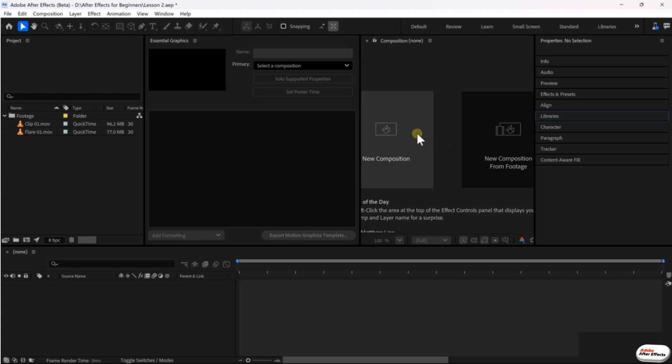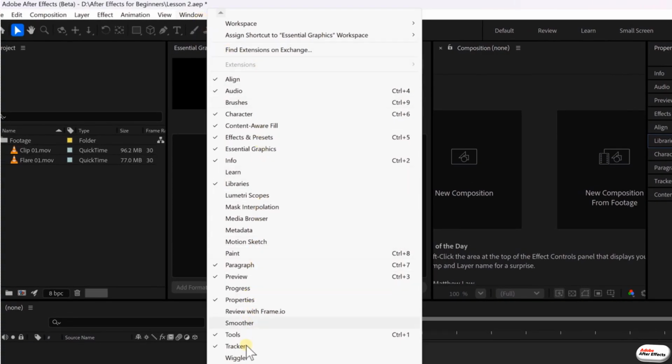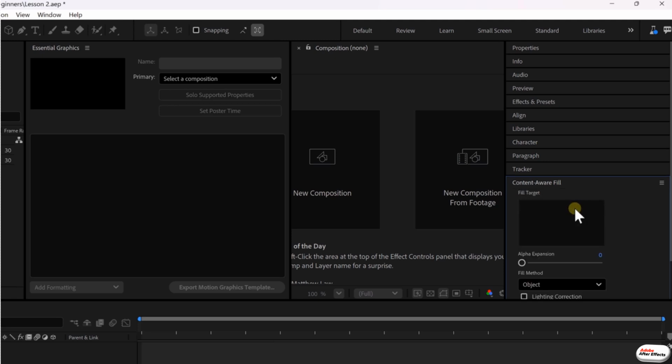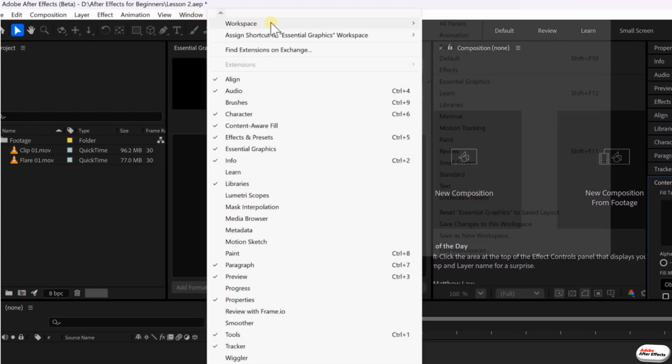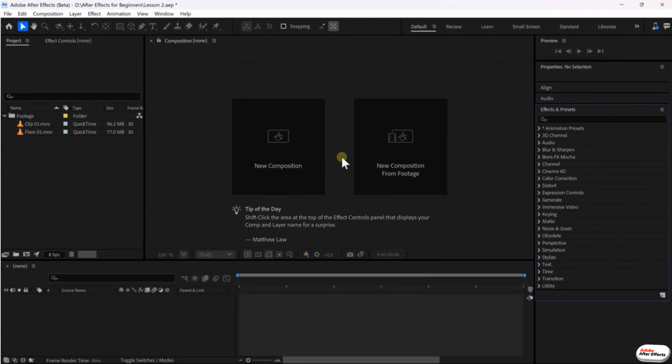Panels, by the way, you can always find back as well under the window menu again, and then here are all of the different panels. So if you are looking for something specific, like the paint panel, you can just activate that and it's right there now. We can go ahead, right click and close that panel again if you don't need it. All right, let's go back to the default workspace. Let's select default, where is it? Right here. And let's start working on our clips now.